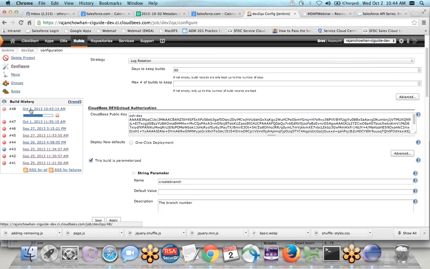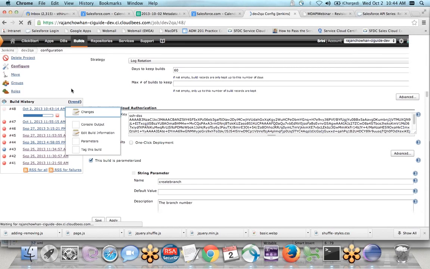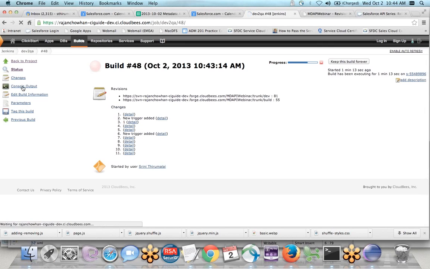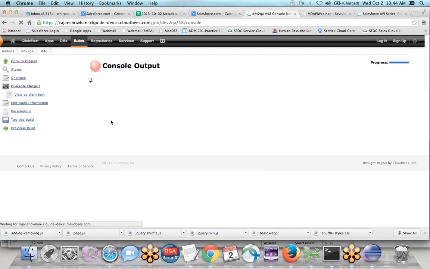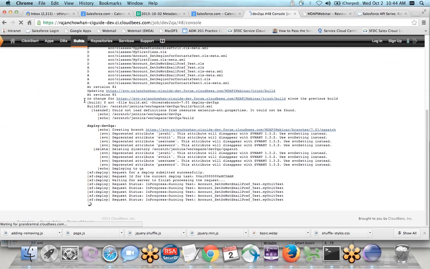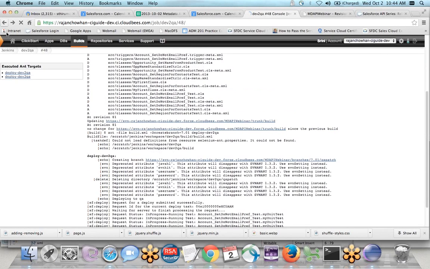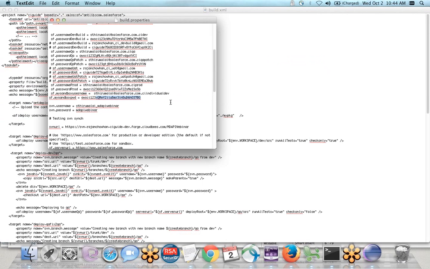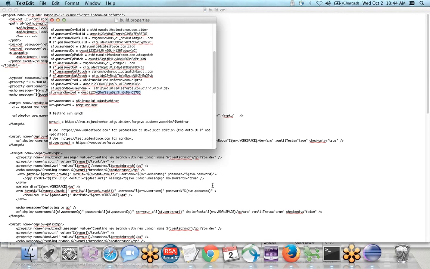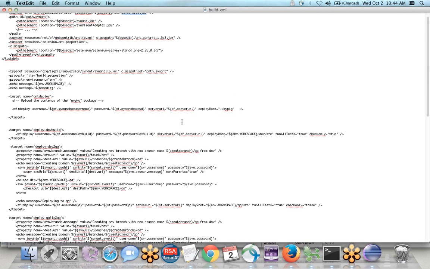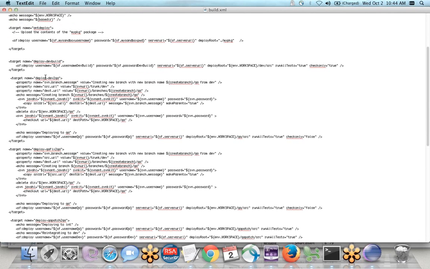So if you can see here, the build is going on, and let's click on the output. So here it's all going on. I'm not going to wait for this to complete. In the meanwhile, what I will try to do is go over some of the build.properties here. So here, this is the target that we have invoked through the job.